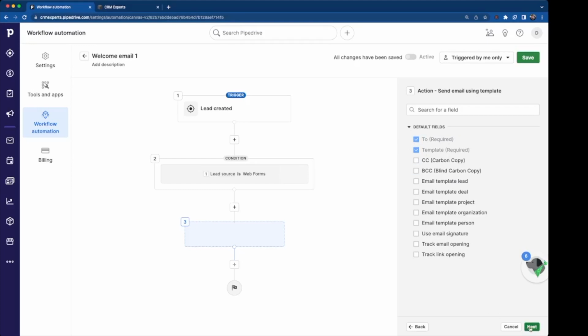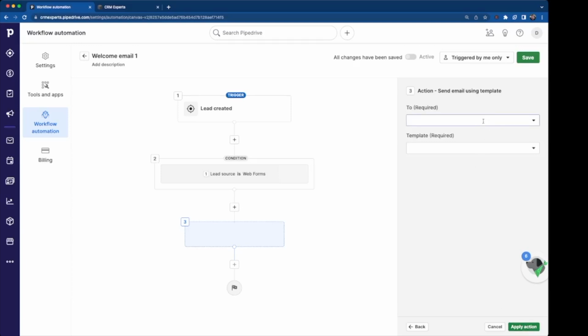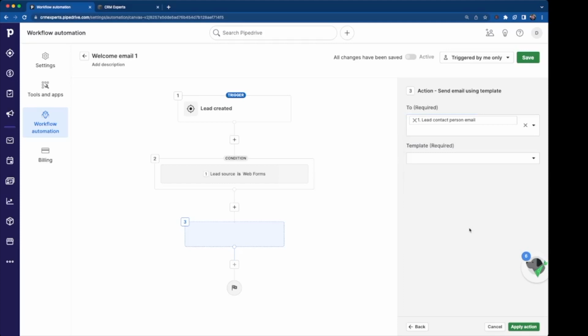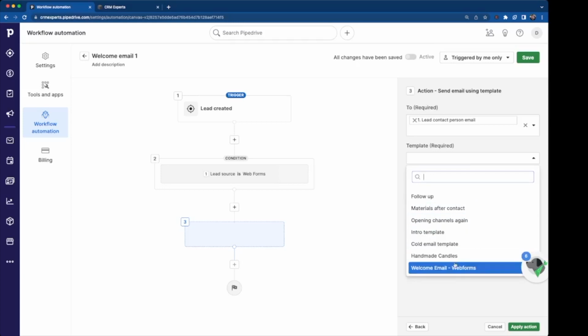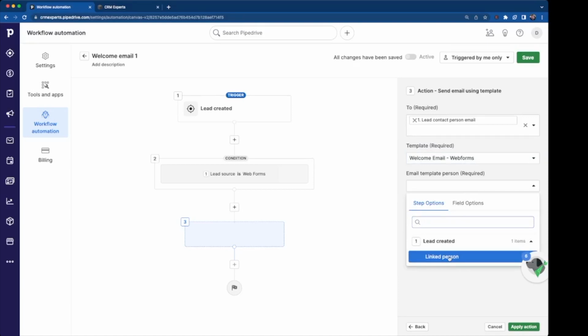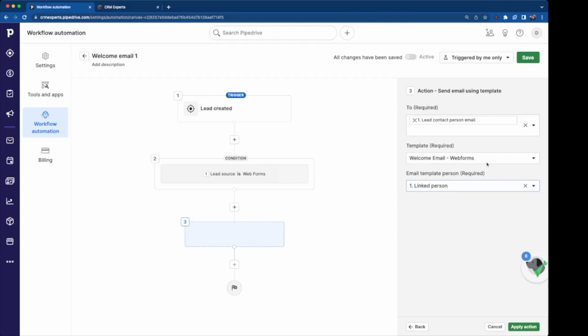be utilizing. Then we go to next, where it says To is going to be the lead contact person, because we want that email to get sent to the email that was put on the web form. And we are going to select the template. In this case, I have one ready, and it's a welcome email. Where it says email template person, it is the linked person. Usually it's only one option that stays here. Is the person that we are going to send the email the same person that is on the lead? So that's why you need to select linked person.